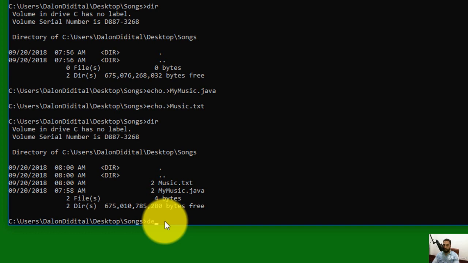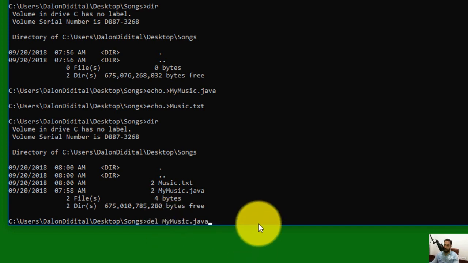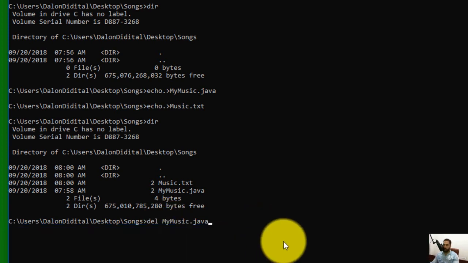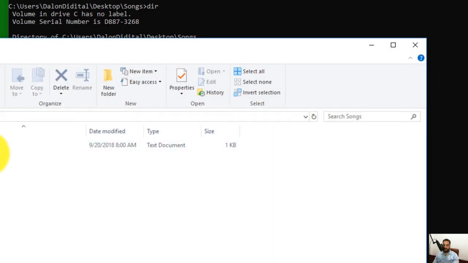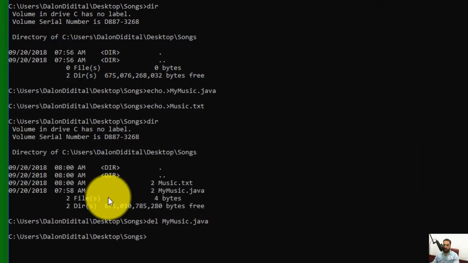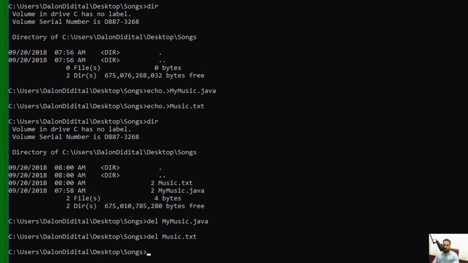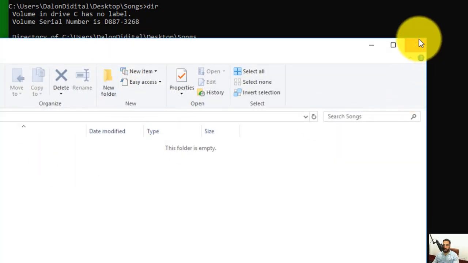So I'm going to type in here del, and then I'm going to type in here mymusic. I'm going to press the tab key in order to use the autocomplete feature. So now I'm going to press the enter key on my keyboard. If I go ahead and open the songs folder, now you can see that the Java file is deleted. So how about deleting the text file? Again, the same command, del, and then I'm going to refer to the music.txt file and then press the enter key on my keyboard. So here we can see that this file is deleted.